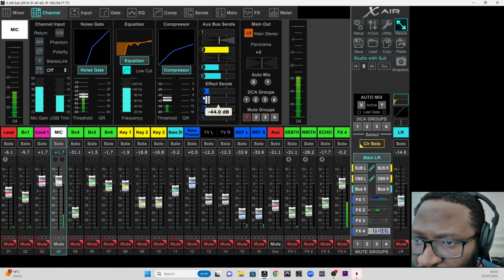As you can see on this one, it is a stereo bus because it's got a pan against it, and there is a number 2. So if you see 5 and 6, it's not a stereo bus. That means that they are mono buses.